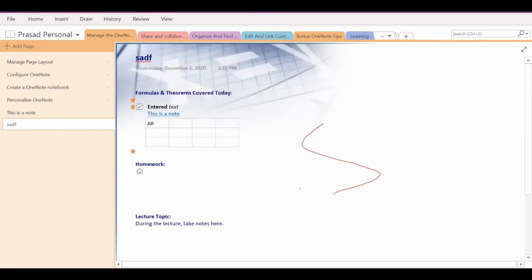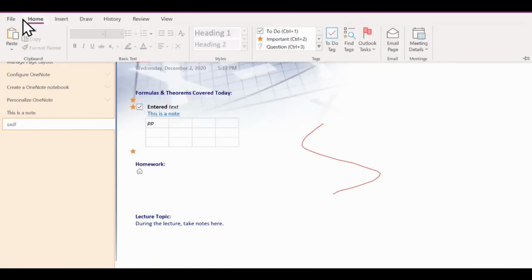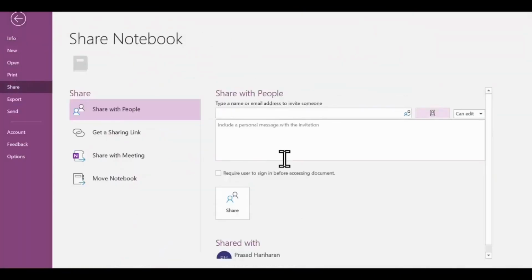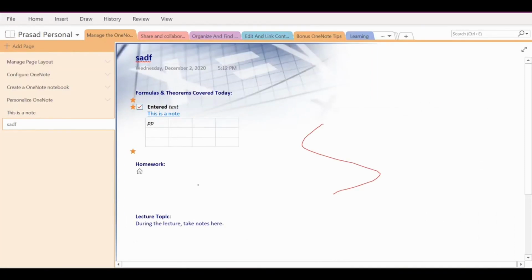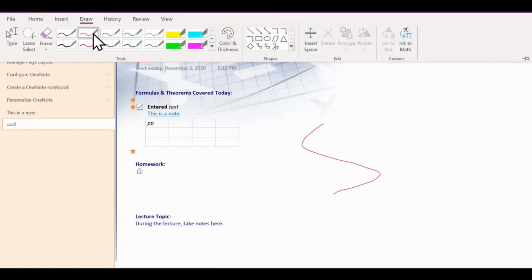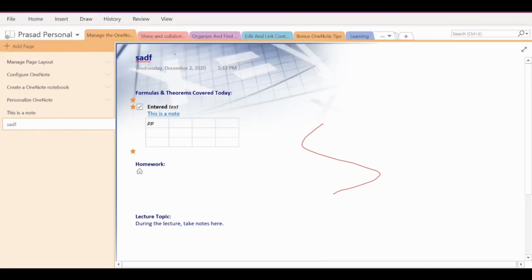OneNote allows you to collaborate with others. To share your notebook, just click the Share button on the top right and include the email address of the person or persons with whom you want to share your notebook. This option can be very useful if you're working with others on a project or even teaching a bunch of students.